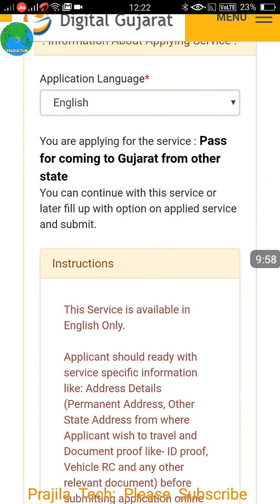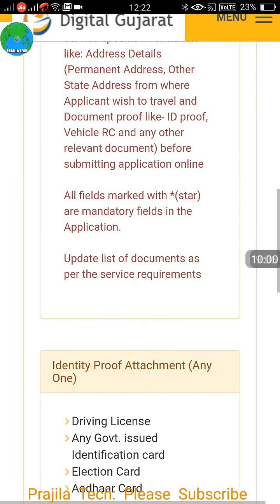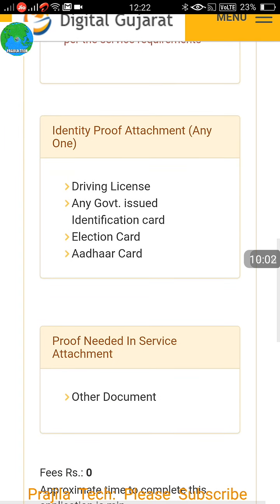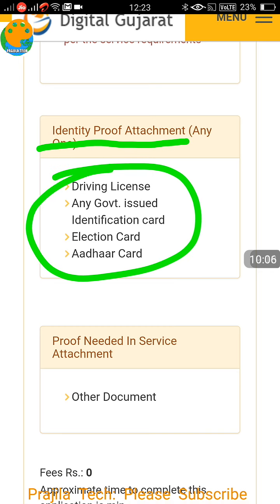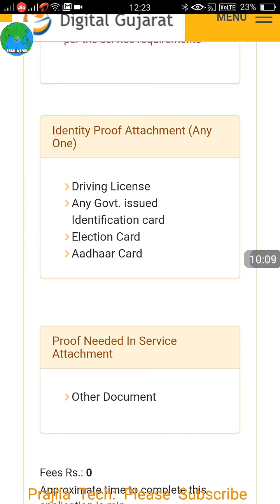The other second option I'm not showing you. It will be almost similar. I don't want to waste your time. So when you come back to Gujarat, what are the things you need? Identity proof. Any of this identity proof is a must. Any one of these: election, Aadhaar, driving, or any other, any one.